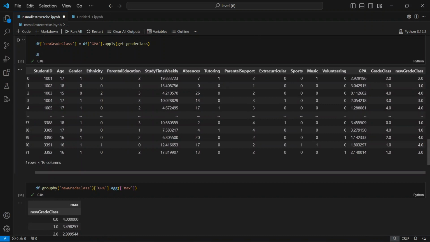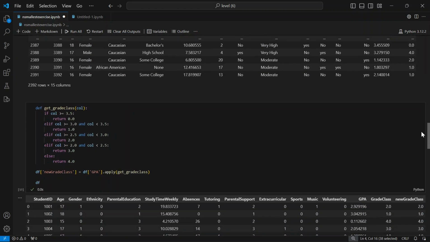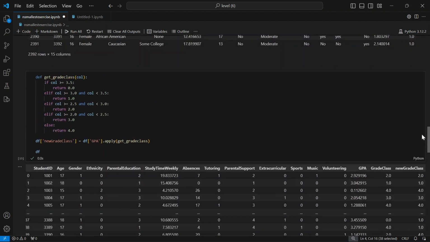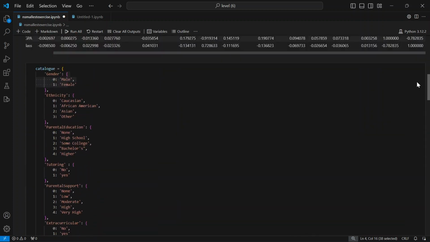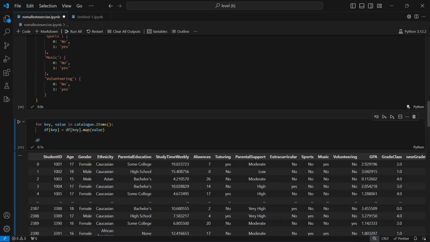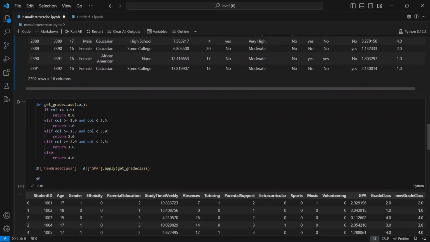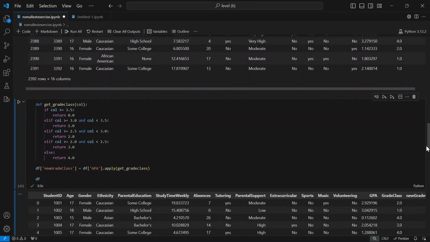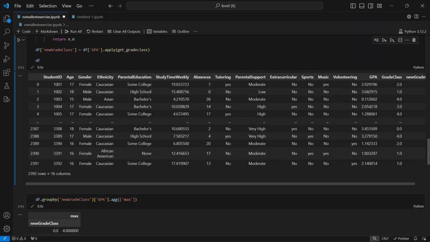I really want to check, we have not done a catalog again since we started. Okay, so let me run this. We did a catalog to make things clear. Yeah, and I'm just going to run this again. Yep. So now I want to check how parental support affects the grade scores and GPA.